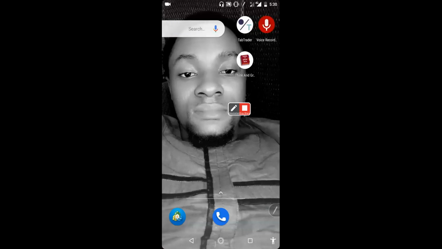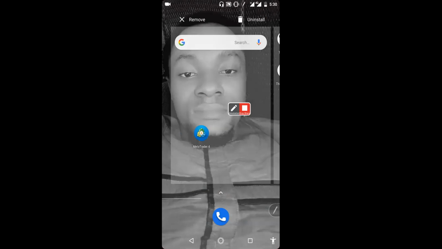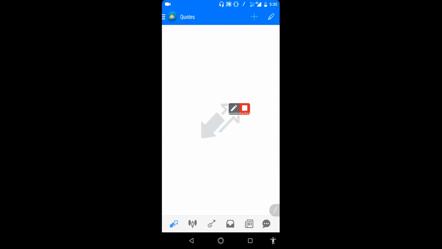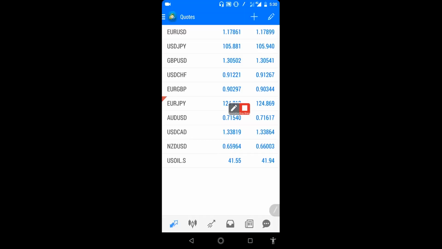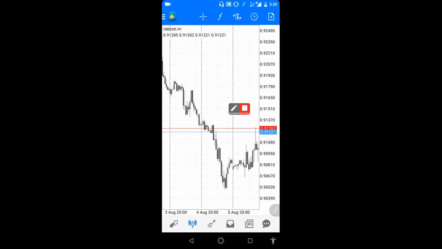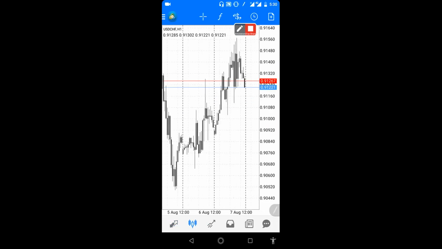Now your MT4 will look like this. This is my MT4. It looks like this on your phone. Once you are done downloading it, you open it straight up. Once you open your MT4, your chart will look like this for a beginner. It looks black, and you don't actually know what is going on.